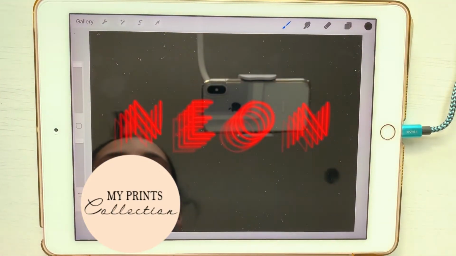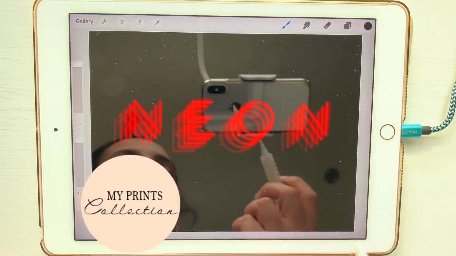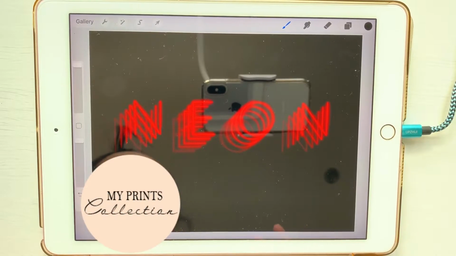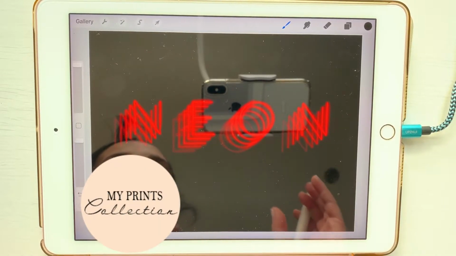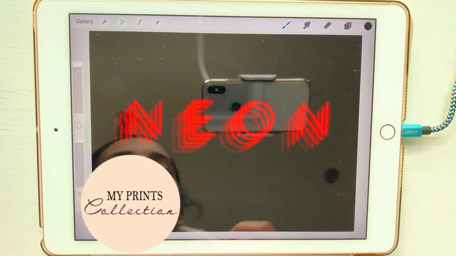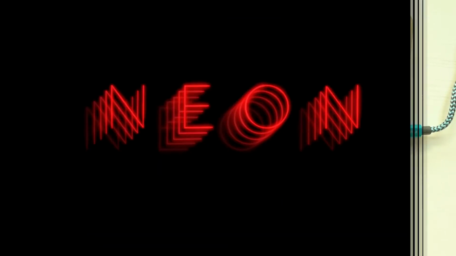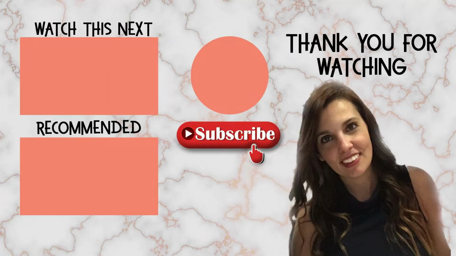And there we go. With a couple of steps, we've created, with one of the brushes that Procreate already has, this amazing neon effect with a 3D shadow, which is quite cool and you can use on your lettering.